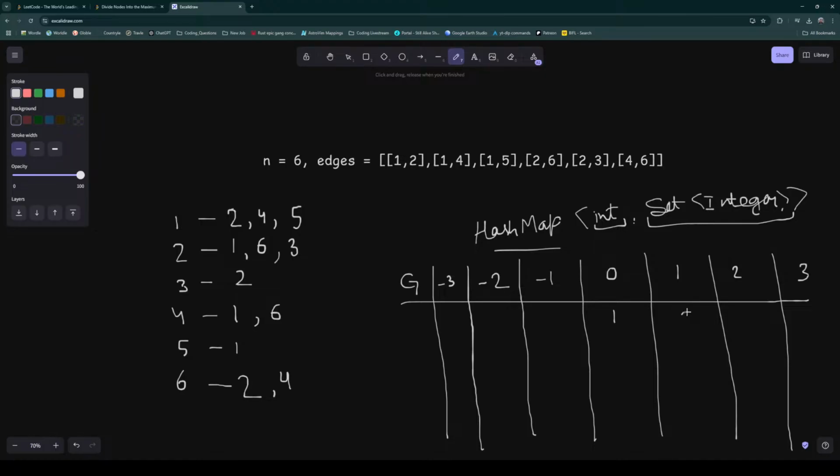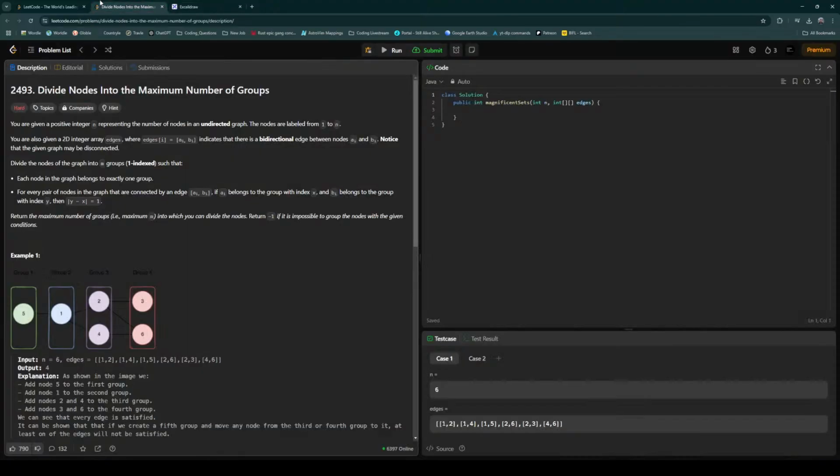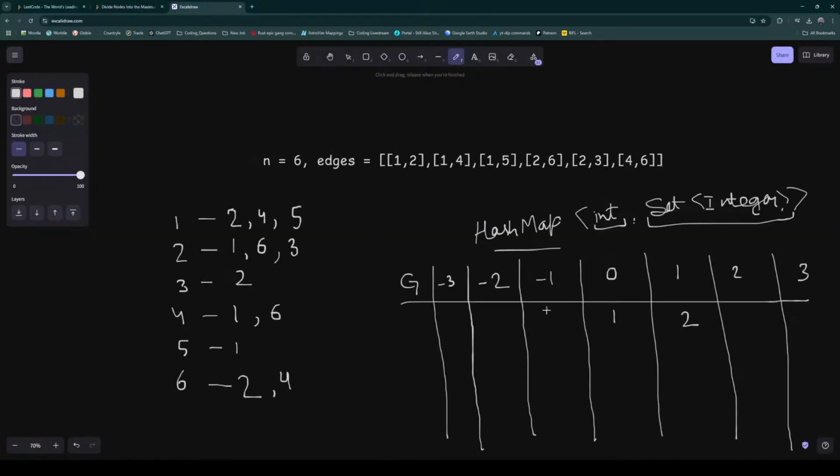Let's put 2 here, right? And we have 4. I can put 4 here or here. Why does he put 4 here? I can put 4 here as well, right? And let's put 5 here. Now I have 2, right? So I'll go to 2. I have 1, which is visited. 6, I can put 6 here, right? Let's put 6 here. And let's put 3 here.